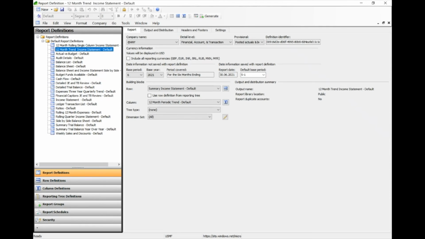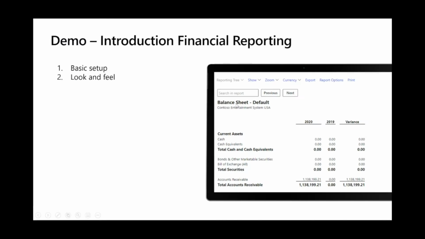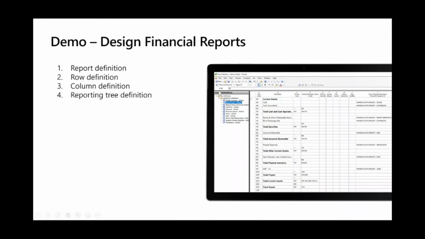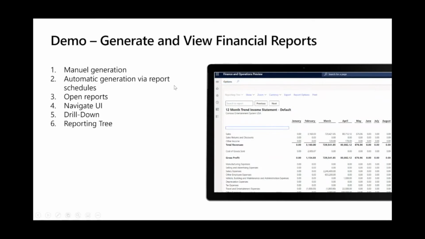All right. So that's about the designer presentation. So the introduction we did, the designer I was explaining, and the third demo part we have is about the generation and the view of financial reports. So let's go and generate a report manual.